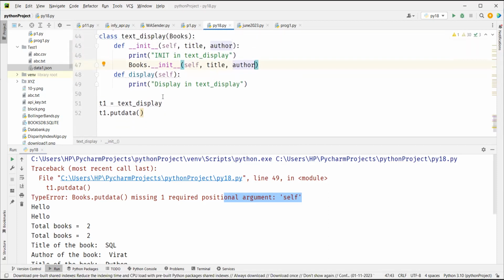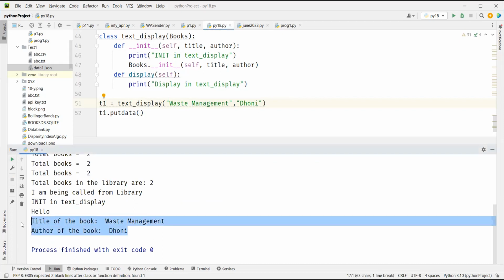Now when you create this, it will ask you to pass two values, right? Because init is accepting title and author. So I'm going to give here waste management, author, let's say Dhoni. Now when I do put data here, what happens? Dhoni and waste management. So you can call init of the parent class because put data needs data. Put data cannot work like this. It needs data.